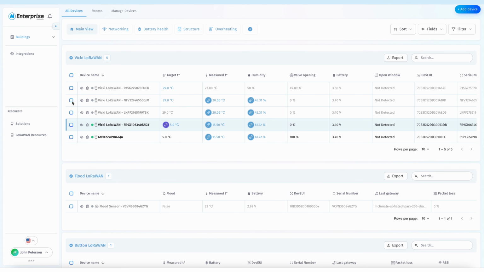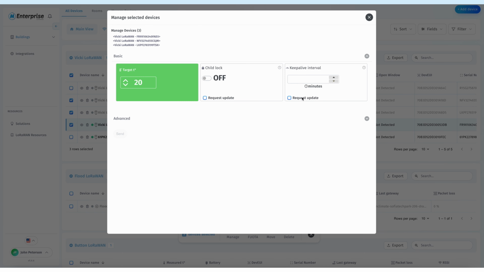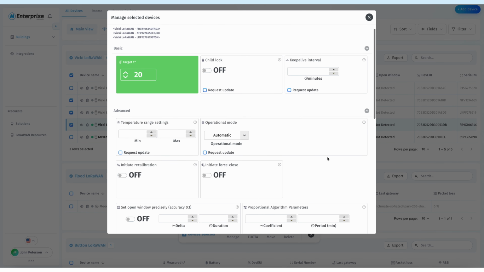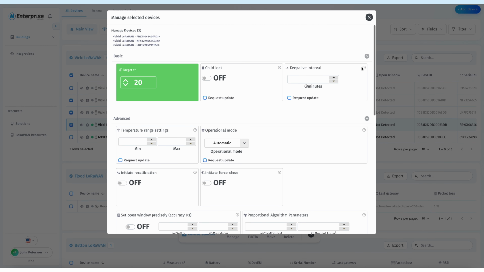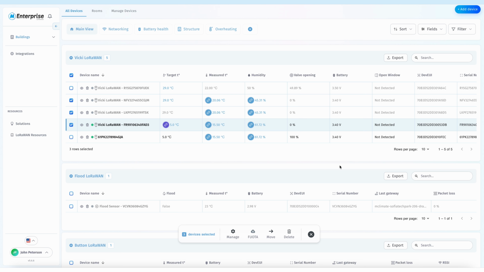Bulk device management is of course possible with the MClimate Enterprise. This feature is particularly valuable for large-scale deployments where many devices of the same type are installed within a building, floor, space, or room. It operates based on device type, meaning bulk actions can only be performed on devices of the same kind. For example, you can manage multiple Vickis at the same time, but you cannot send the same command to both a Vicki and a wireless thermostat at once. You would need to handle them separately.